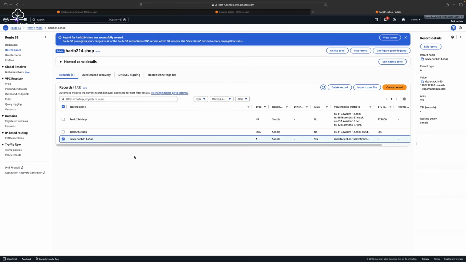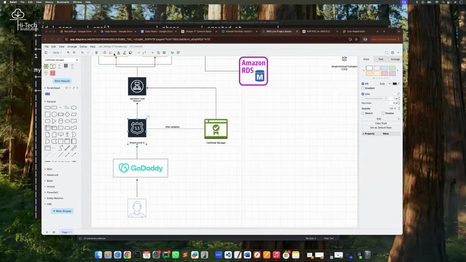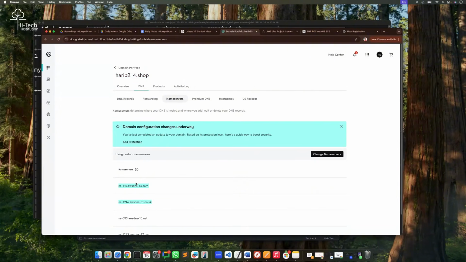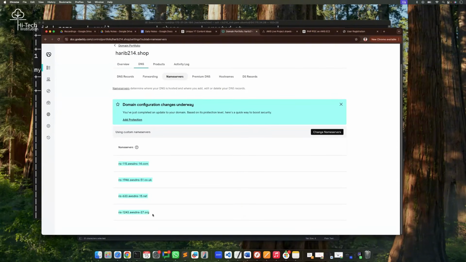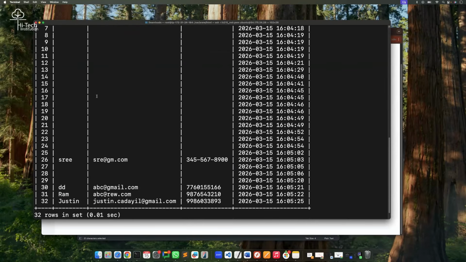Before that, we need to confirm in GoDaddy, where I purchased my domain name. If you go there, this is the GoDaddy login, where I have my domain name. Here, my NS record information is updated from Route 53. So we need to confirm whether it is correct. Open this. Probably.